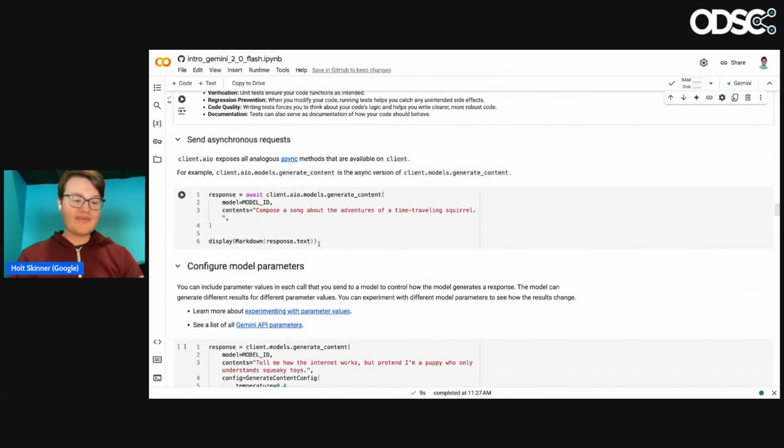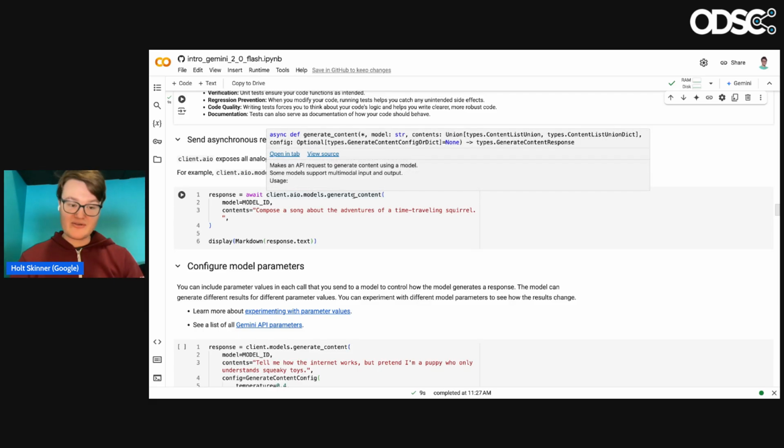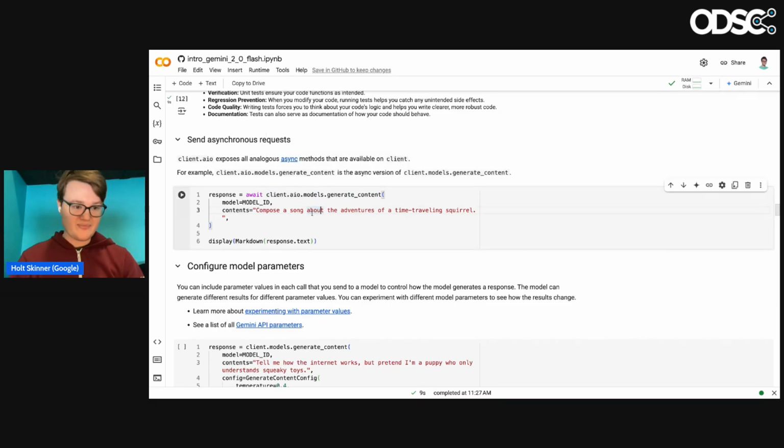Okay, so there's also some asynchronous methods that are available on our client, which is just if you want to use async IO or some other asynchronous framework or something like that. All you do is client.aio and then models.generate_content, or whatever method you're going to be using. It all works the same way here. And most of the time, you probably won't need to use this. It just kind of depends on your own use case. So we'll just show you how that works if you're curious about this.